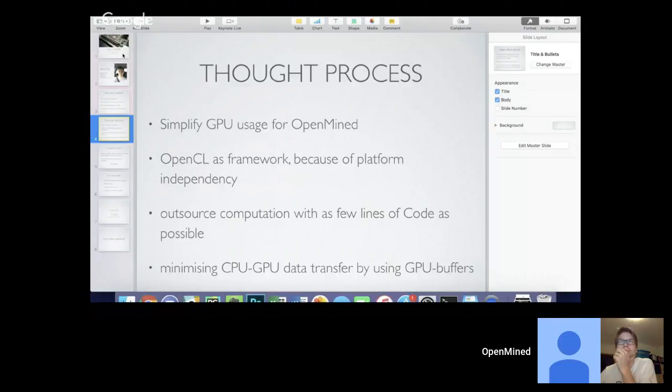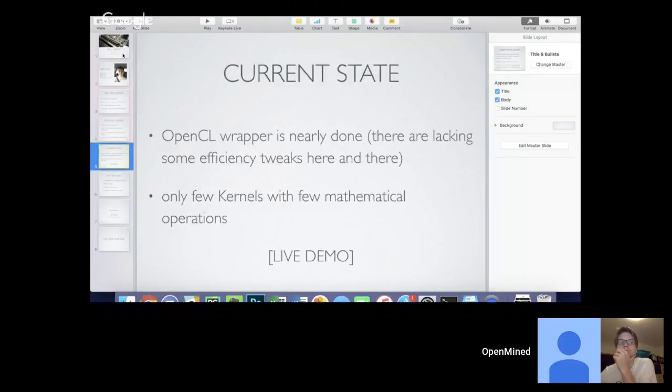I do so by using GPU buffers. Say we have a neural net, and after each training cycle, we have to transfer the net from the GPU back to the CPU and vice versa. You can imagine that this slows down the process tremendously.